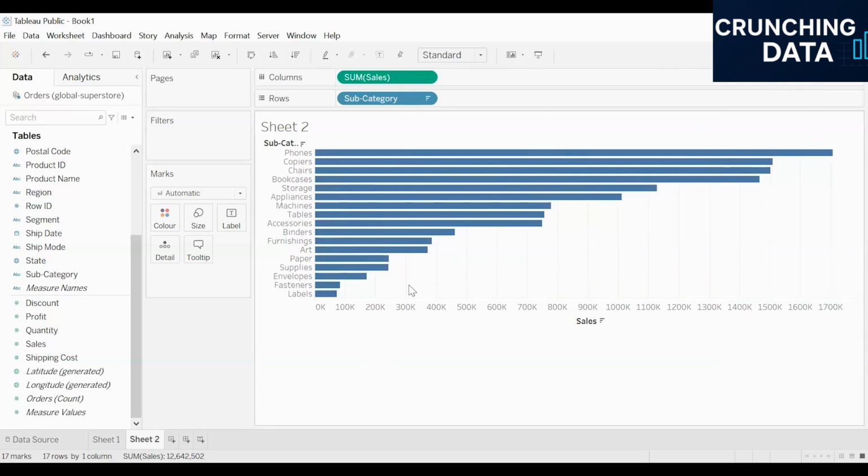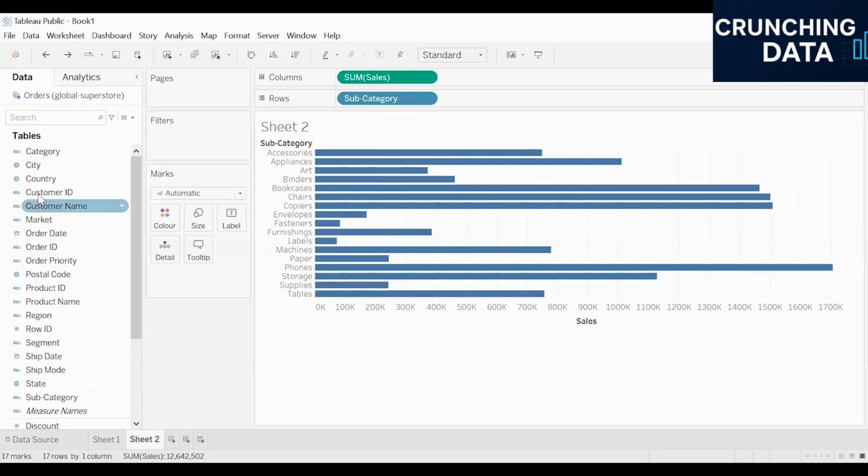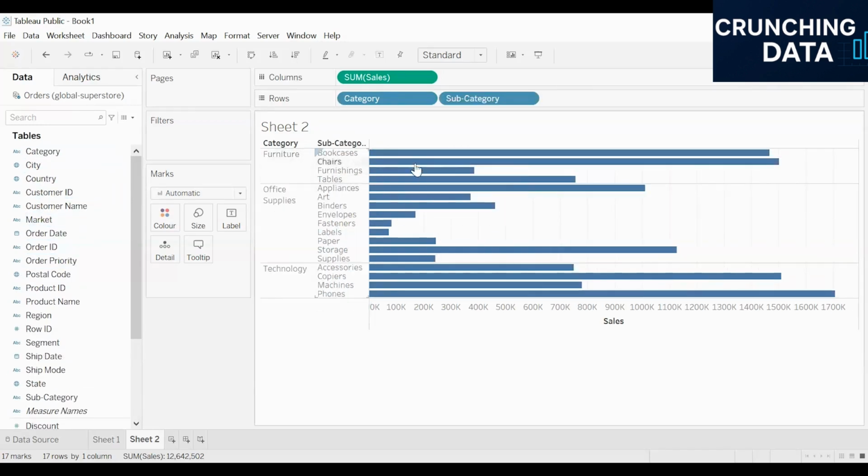Why? Let's say I press Ctrl+C and I try to put a category over here, because all these subcategories belong to a category. So I can create a hierarchy. I can drag this category just ahead of this subcategory and it would create a hierarchy for me. This furniture is having all these subcategories. Office supply is also having some subcategories, and technology is also having some subcategories.